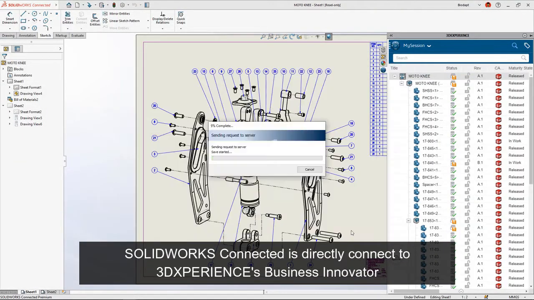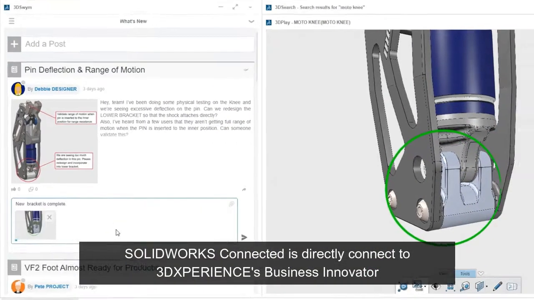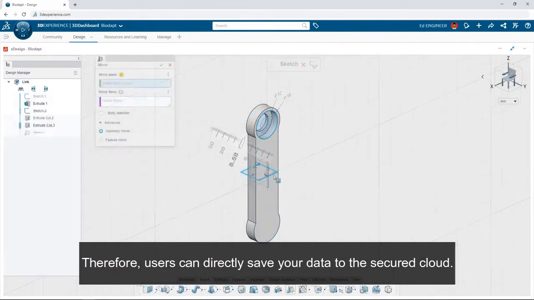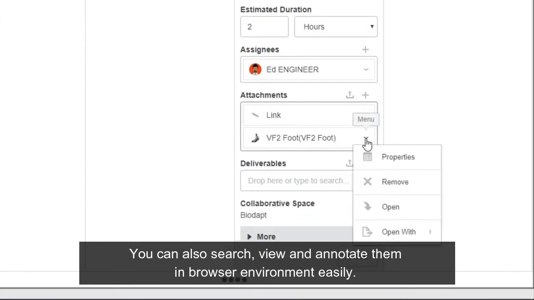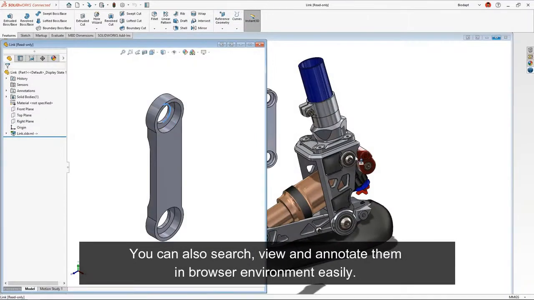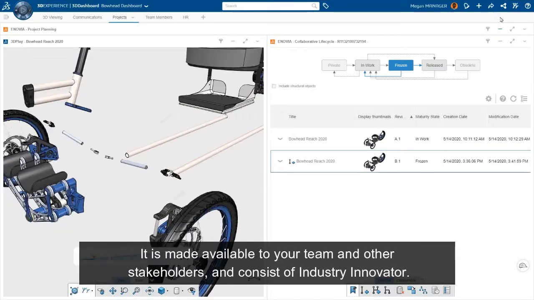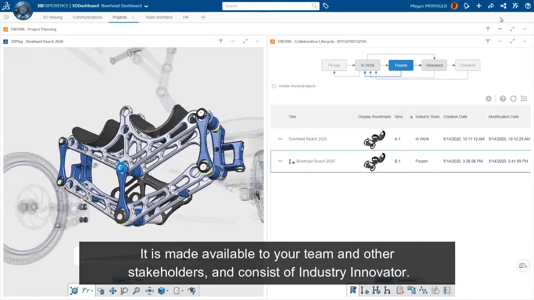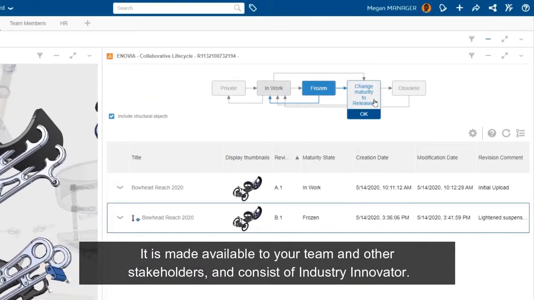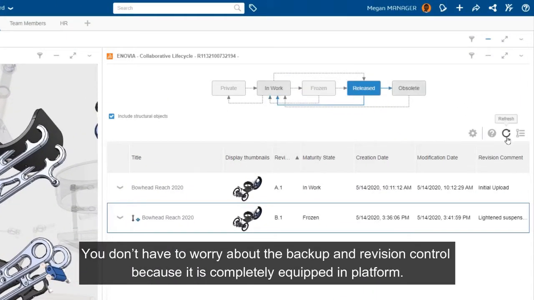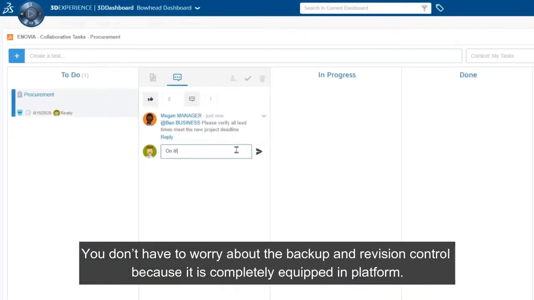SolidWorks Connected is directly connected to the 3D Experience platform, Business Innovator. You can directly save the data into the cloud storage. You can also search, view, and annotate in the browser environment easily. It makes this available for your team members and other stakeholders. It also consists of Industrial Innovator. You don't have to worry about backups and revision control because it's completely equipped in the platform.